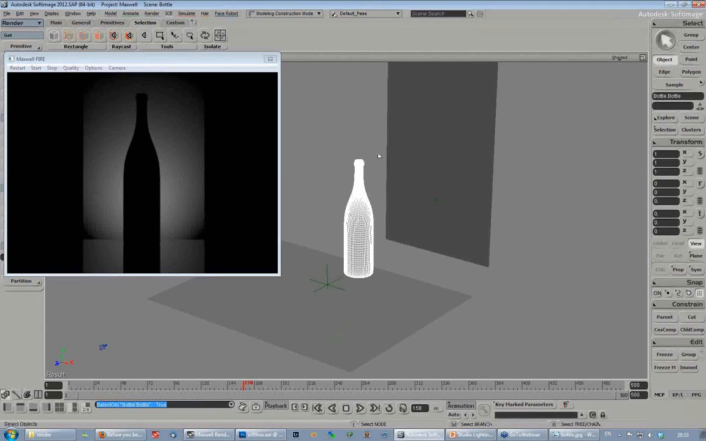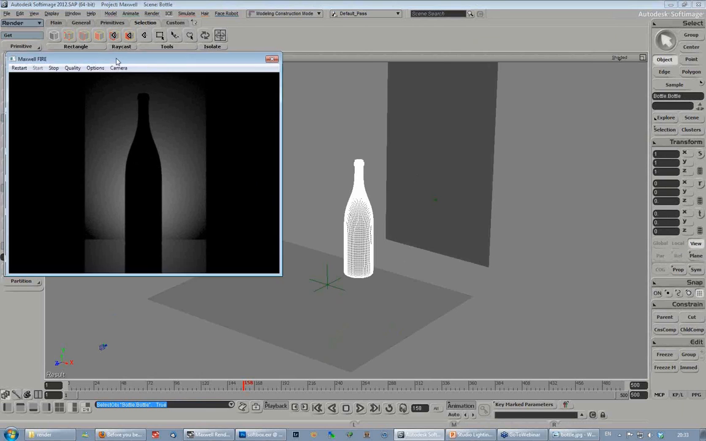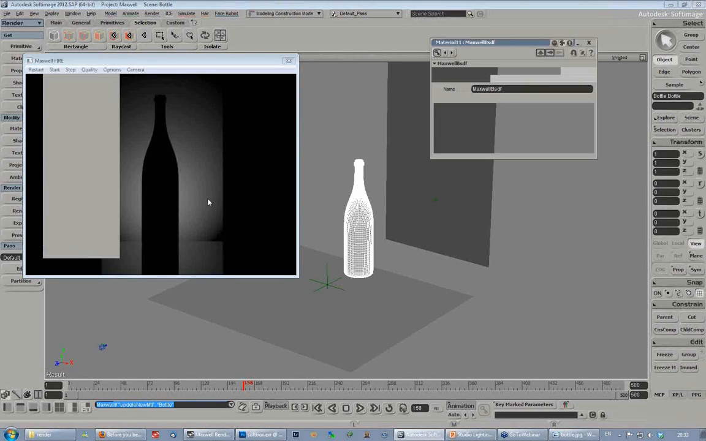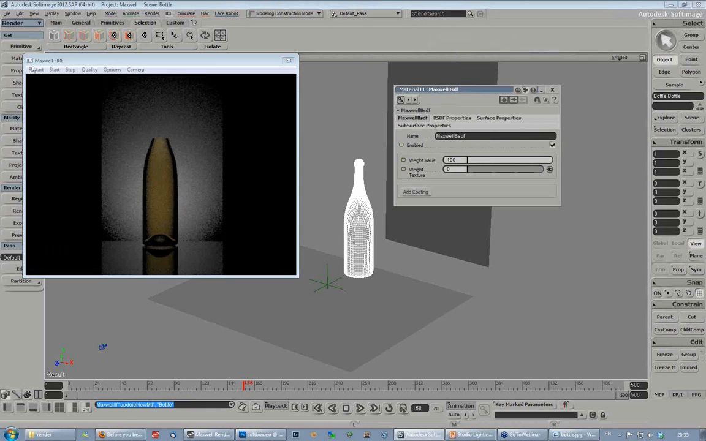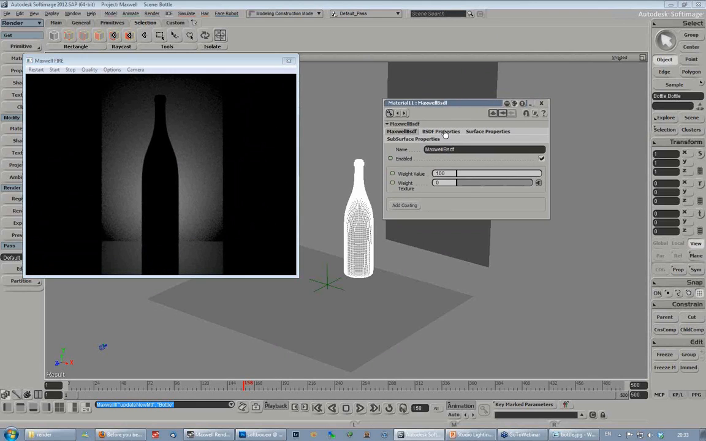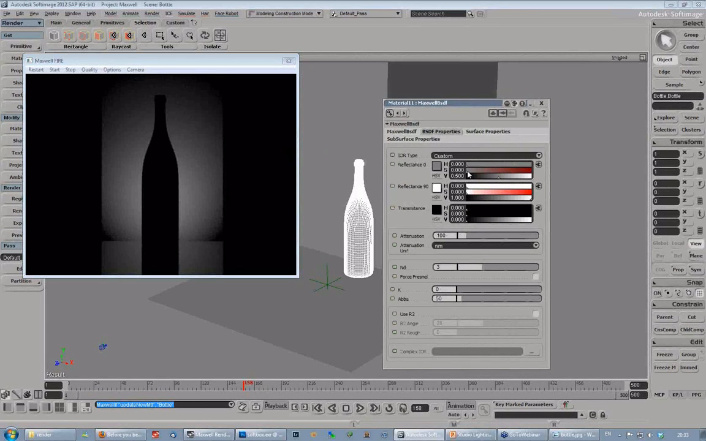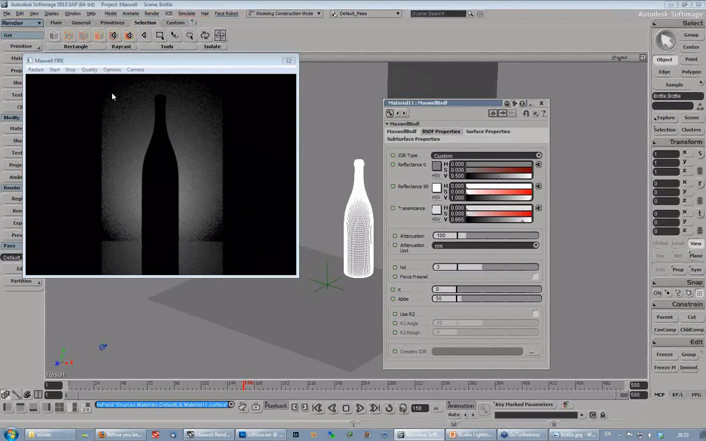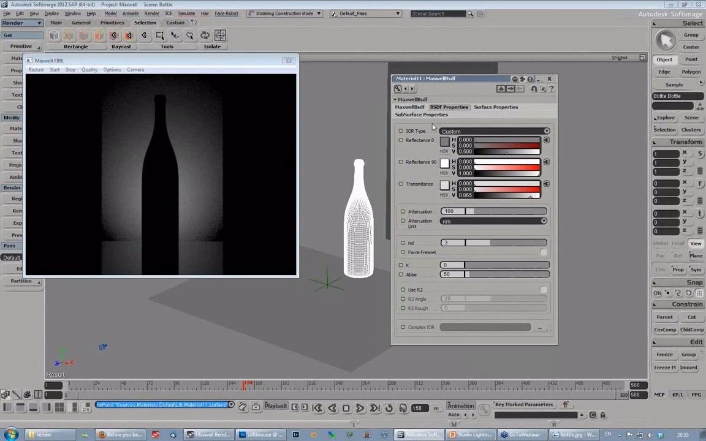And the bottle is black because right now it has just a gray material as well. I'm just going to go quickly through creating a glass material for this bottle. Again, we don't have time to go into details about the Maxwell material system, so I'm just going to show you quickly how easy it is to set up a glass. So to set up a glass, you need to make sure that transmittance is something else than black, because transmittance controls how light goes through an object.